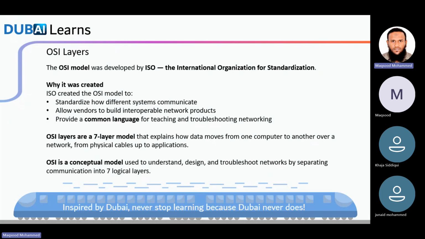OSI model, OSI layers. We talk about OSI layers. The OSI model was developed by ISO, again an international organization for standardization. Why was it created? ISO created the OSI model to standardize how different systems communicate, allow vendors to build interoperable network products, and provide a common language for teaching and troubleshooting networking.